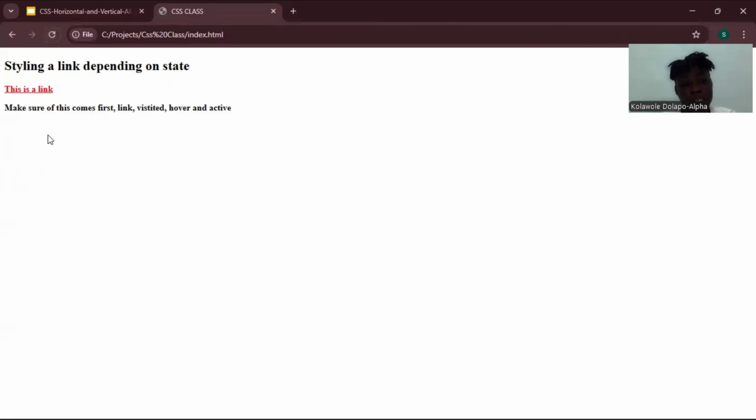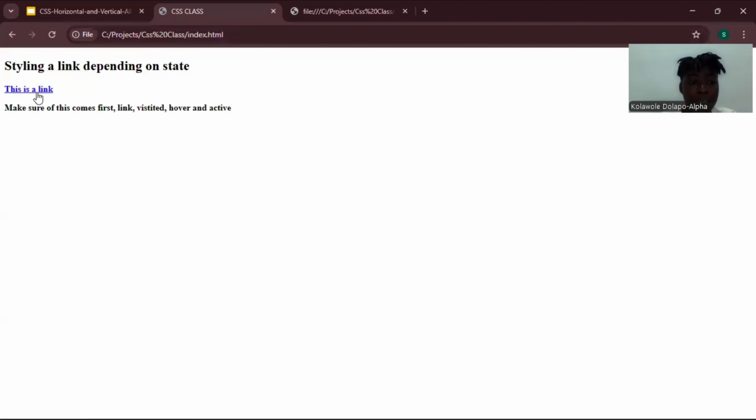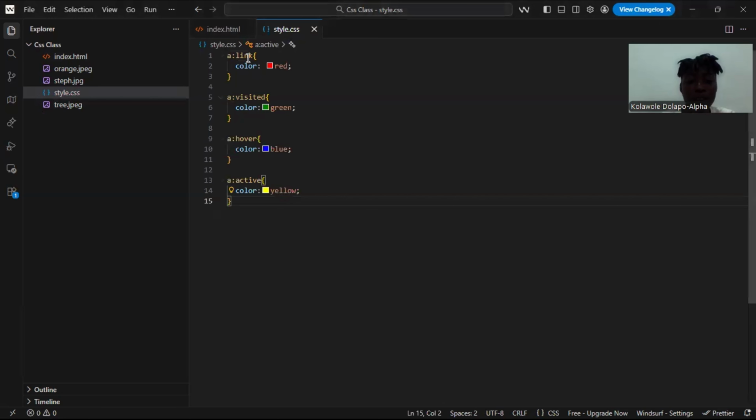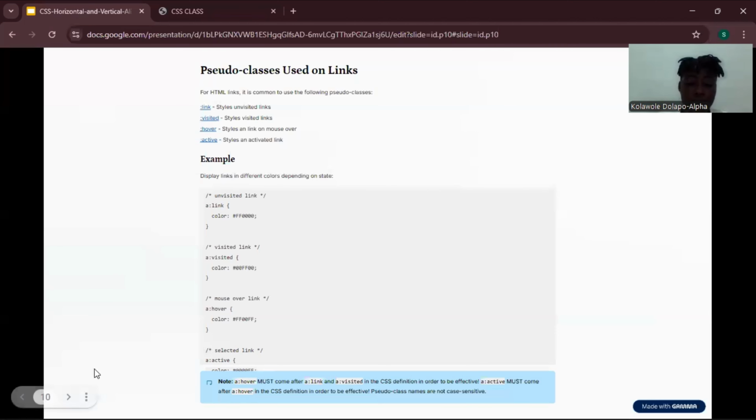As you can see, this is a link. When I hover over it, it is giving me blue. Once I click on it, it is giving me yellow, and can you see red? So that is the four of them: link red, visited green, hover blue, active yellow. Then let's move to the next one. So those are the first aspects.